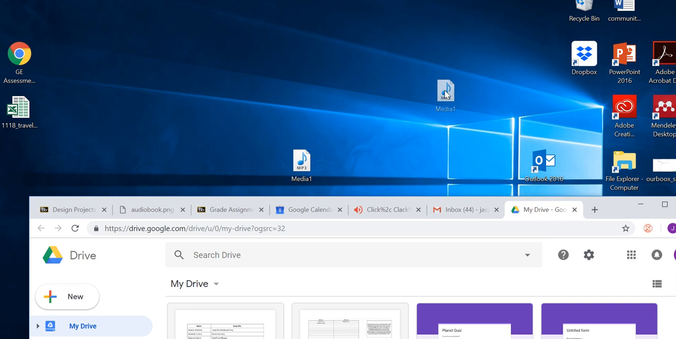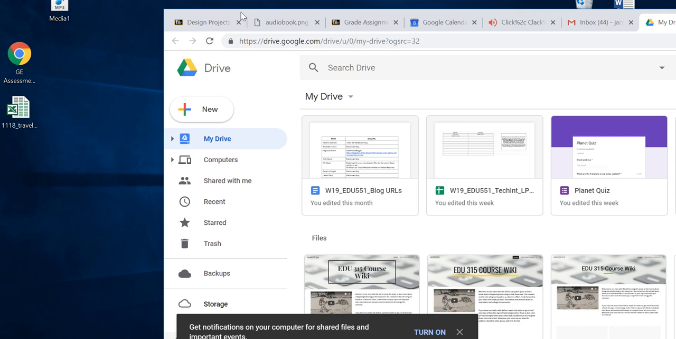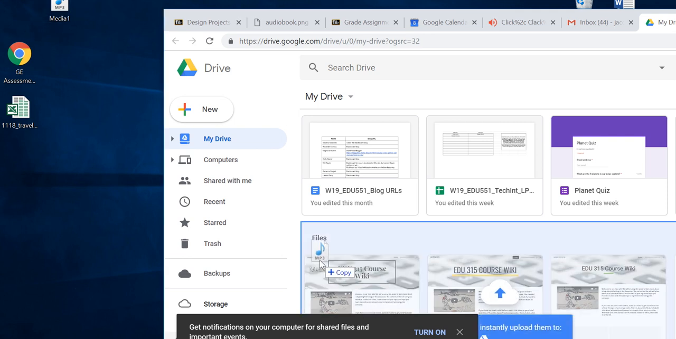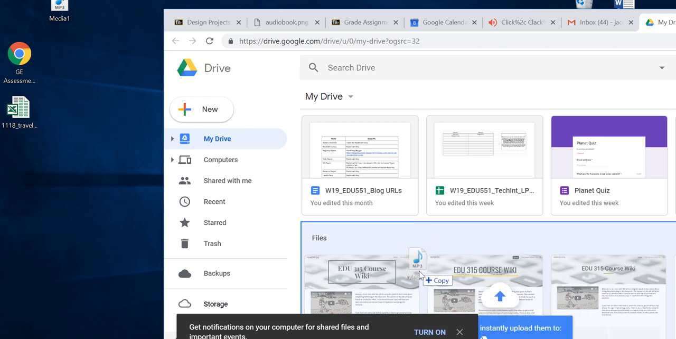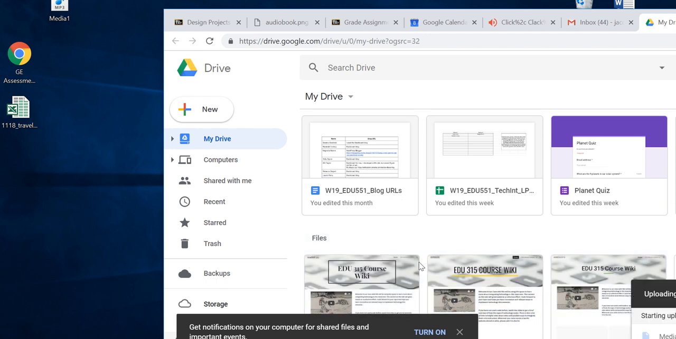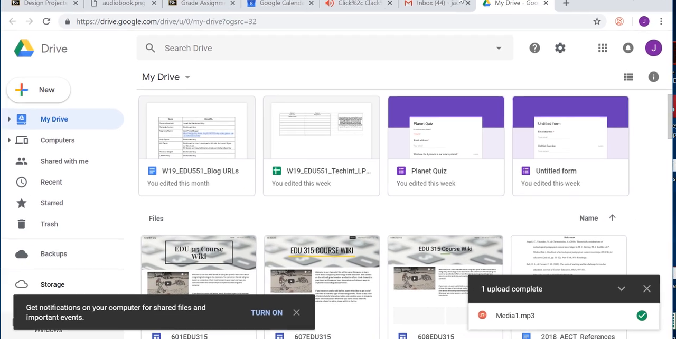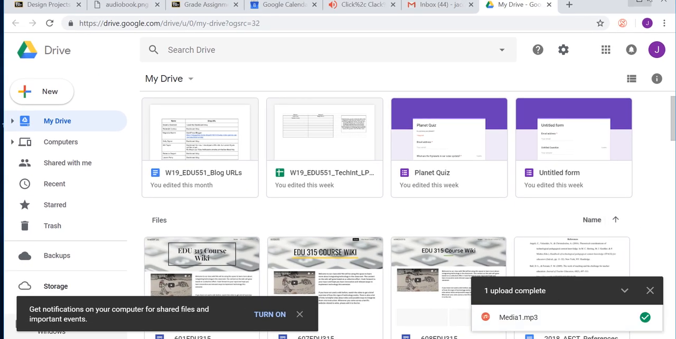Alright, so let's see here. It actually needs to go down here into Files, and you'll see here the icon changes to blue and it says Copy. If I come up here, I get a symbol, the red circle with a line through it, that says No. I can't drop it there. I need to drop it in Files. And it's going to upload there. And I'm getting the indication that the upload is complete.